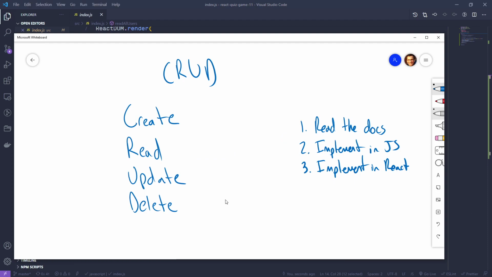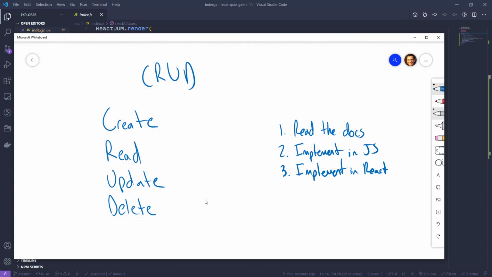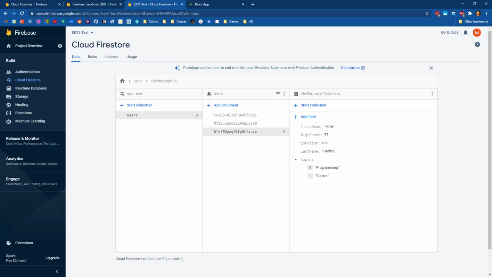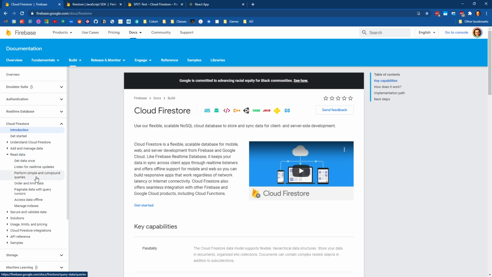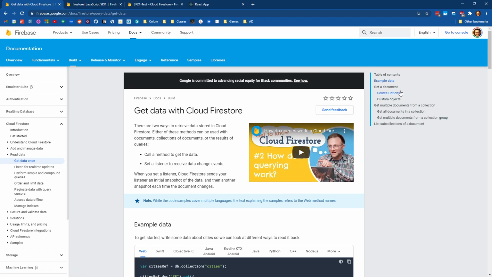So let's start with reading data. I'm heading to our documentation for Firestore, and then under the read section, there are a whole bunch of different pages on specific topics related to reading from the database. So we'll start our journey into reading here on the Get Data Once page, which shows us how to get a specific document, how to get multiple documents, and how to get sub-collections within a document. So there are a few different reading operations that Firestore provides to us.